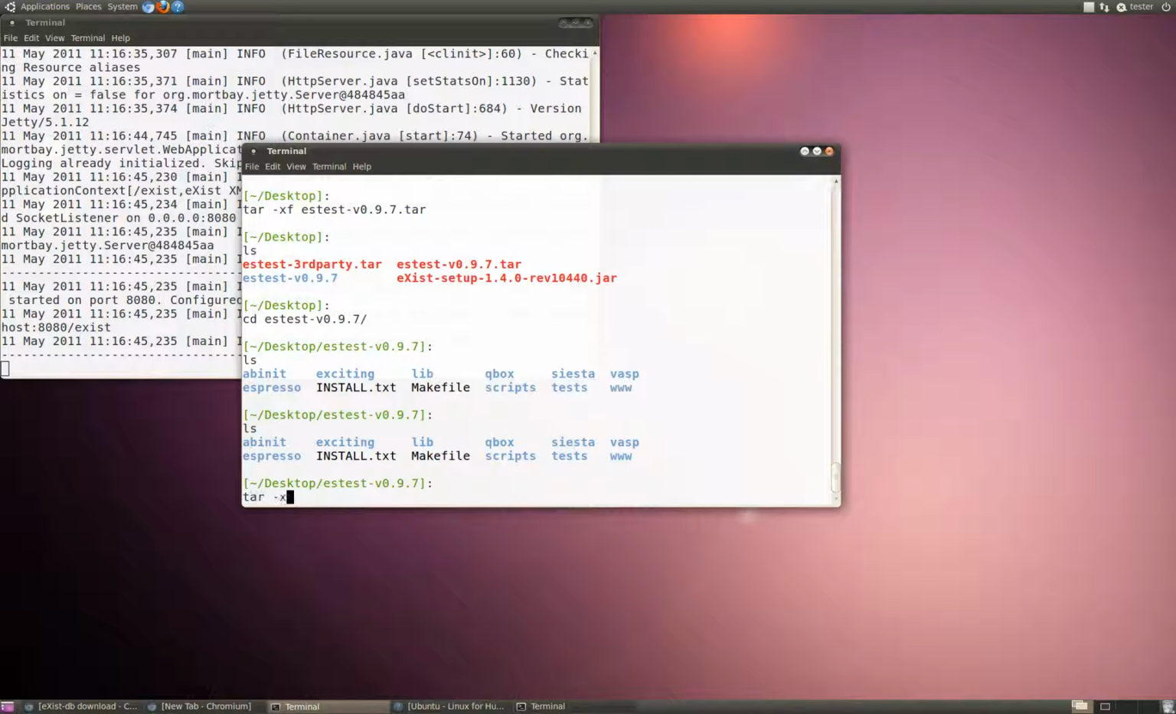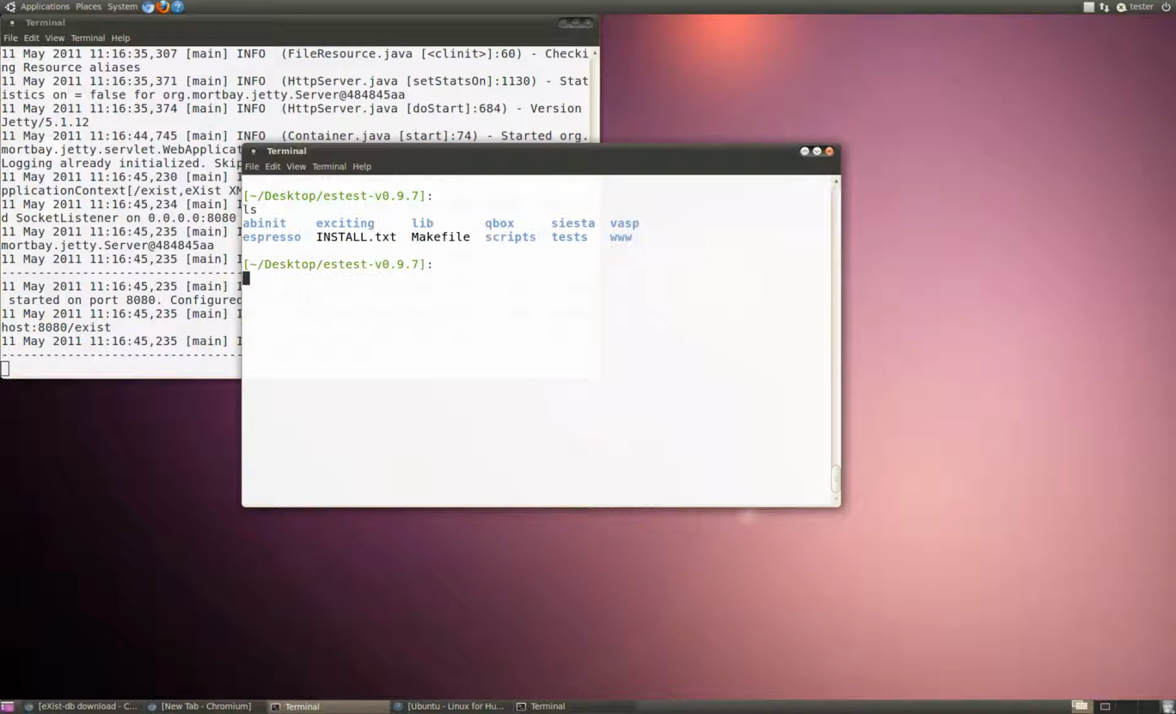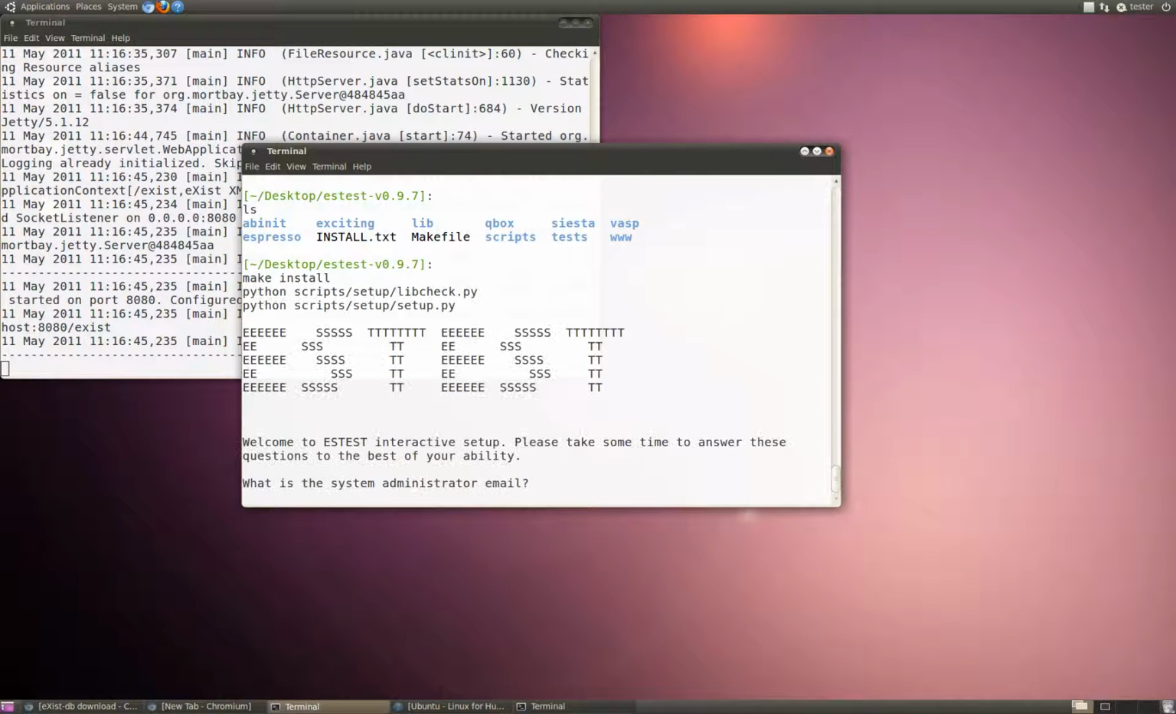And that's going to inflate some files directly into our ESTEST installation. Now to start the ESTEST installation, all you have to do is type make install, and then it's going to go into our interactive set of questions for installation. So answer these with your information.